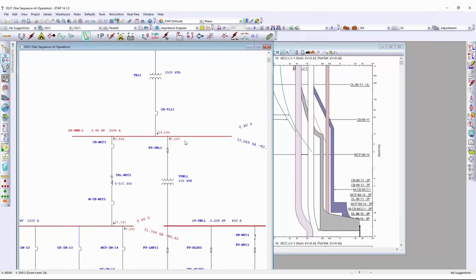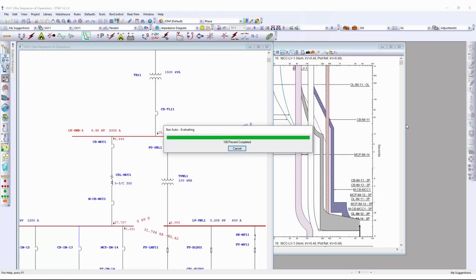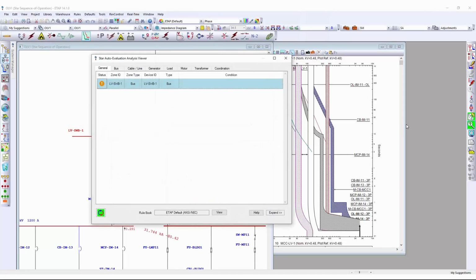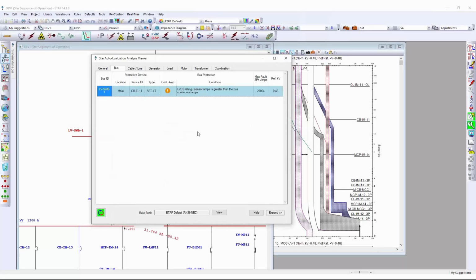Let's say I'm selecting the protection and coordination for this bus. If I select this bus and then run the protection and coordination study in Star Auto, if I go to the bus, what I would see is it's telling me that the LVCB rating of sensor amp is greater than the bus continuous amps, which shouldn't be a big deal, but it can be verified to see what are the settings.